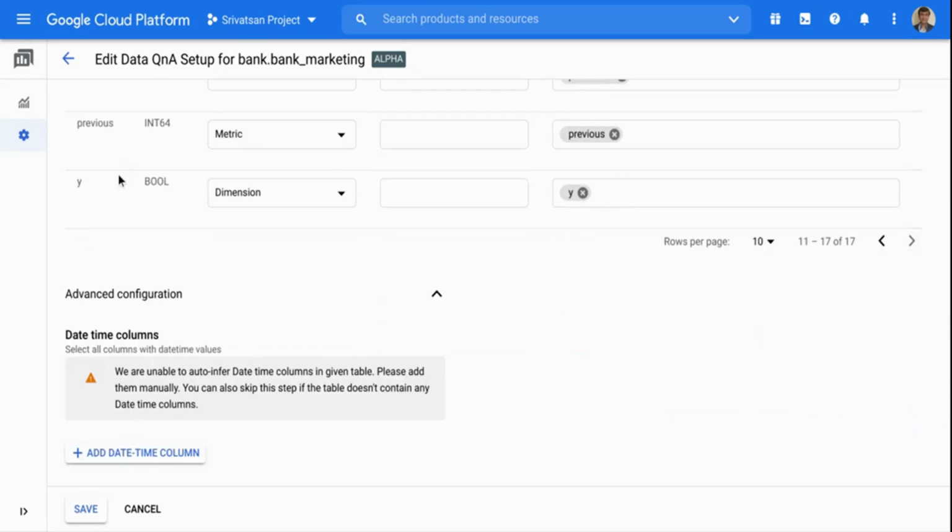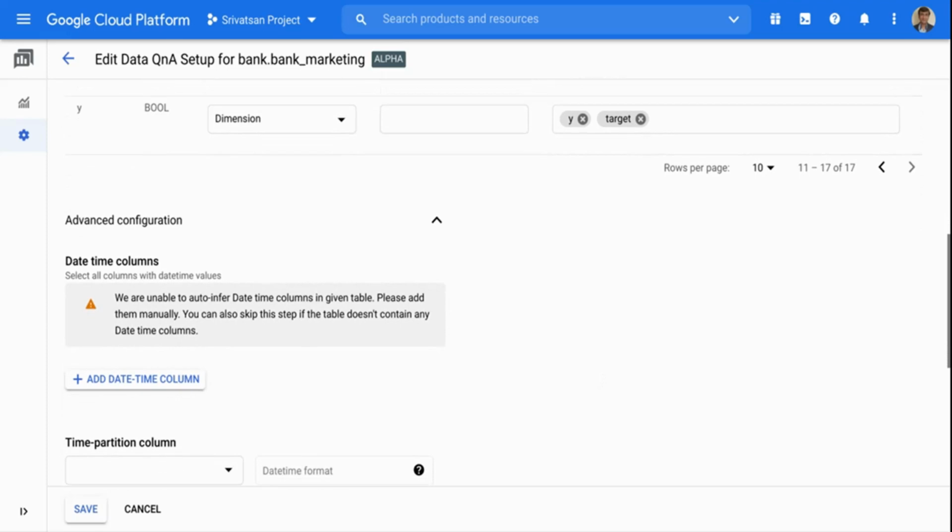And the additional Y is basically the target value. In this case, it's a marketing data set, and what Y determines is whether that particular customer has accepted the marketing campaign that is running. So it's for a fixed deposit, whether they take the fixed deposit or not. In this case, I'm going to give Y as target. You can give any name rather than calling it the Y value. I'm just going to call it the target value. So I have given all this information, and I can come down.